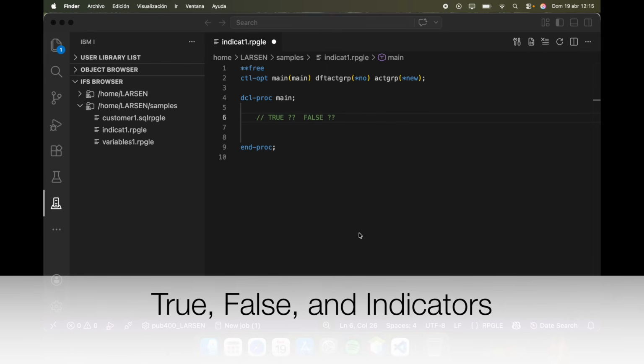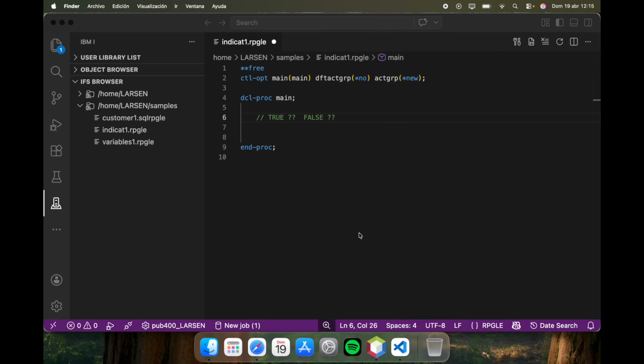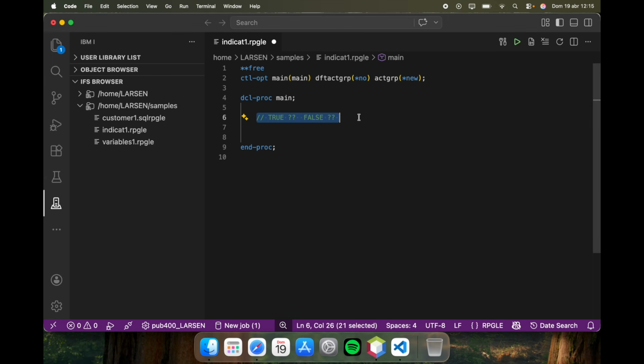Well, before starting, we need to speak about the boolean data types in RPG. In other languages, we have boolean type or bool type, but in RPG it doesn't exist in the same way. Here we don't work with true or false values, okay? Instead, we use indicators. An indicator is a variable type that can have two states. Indicators can have the state on and the state off. That means true or false. Okay?